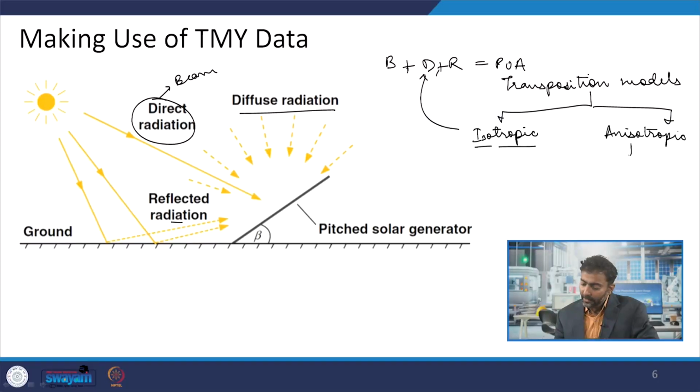So, in reality, the diffused radiation is not coming equally from all directions of the sky. Wherever the sun is located, that portion is usually more brightly lit. These anisotropic models take care of that anomaly, the difference in the diffused radiation coming from different portions of the sky. So, they differ in terms of how the diffused radiation is estimated. Diffused radiation estimation is a little more detailed in the anisotropic models.